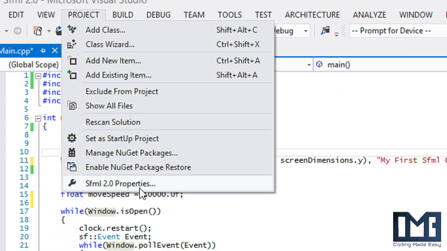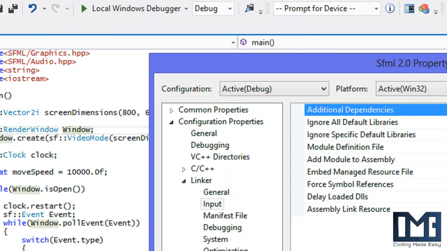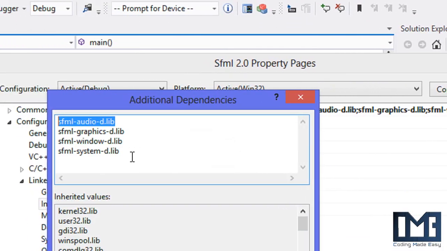Before we begin this tutorial, what we want to do is go to our project properties and our linker settings, and add the audio library. If you're using MinGW, order does matter.